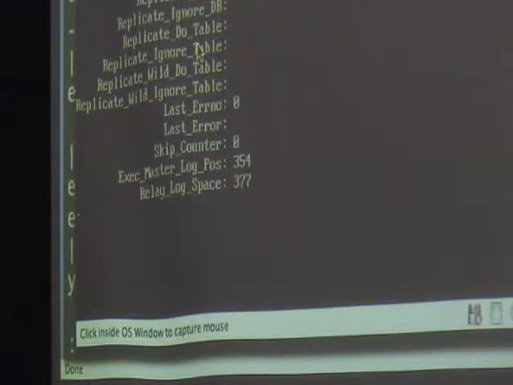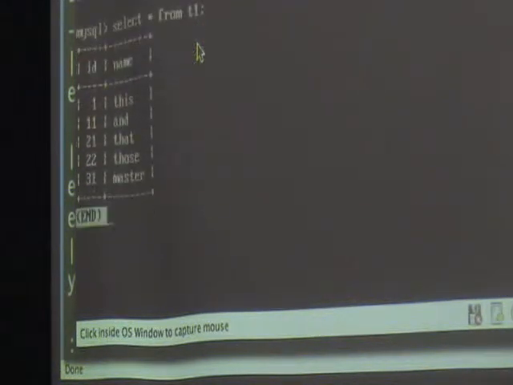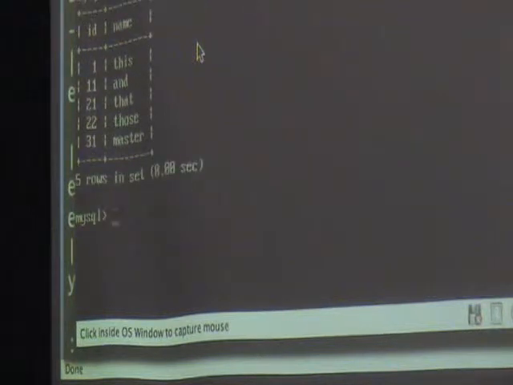Wow, okay, I stand corrected. Do a select star from T1 again, see if it's there. You can see SQL slave running is now yes, and see if it put the right value for that one. Oh, okay. Yep. Wow, I've never had that luck.